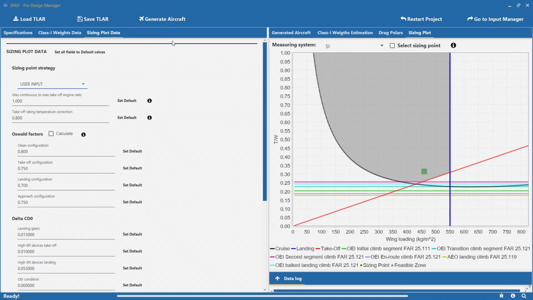In this case, the Generate button will be disabled, and the user must check the Select Sizing Point checkbox that is placed above the sizing plot chart. After this, the user can interact with the sizing plot using the mouse to manually select the new sizing point from the feasible gray zone. Once selected, the generation process of the new aircraft can be started by clicking the left mouse button over the plot area.